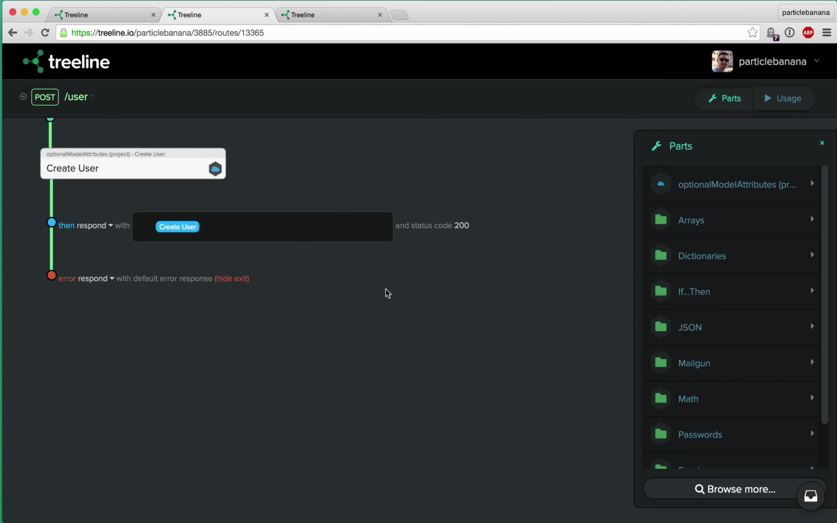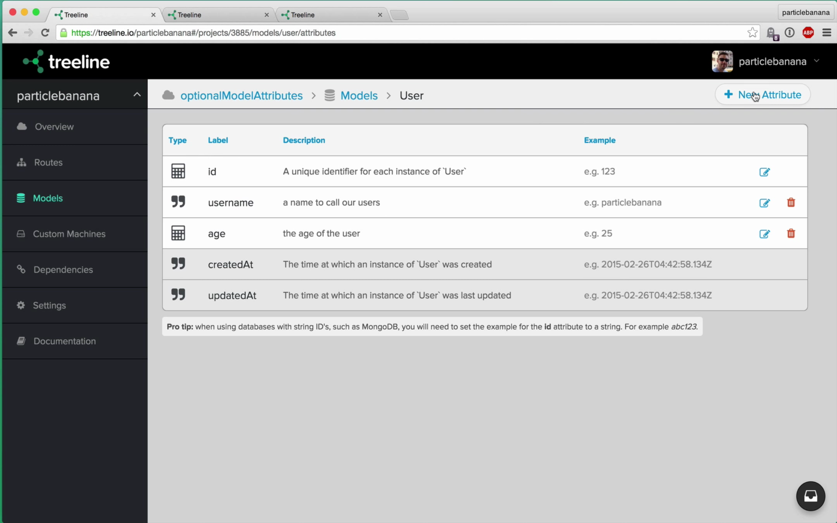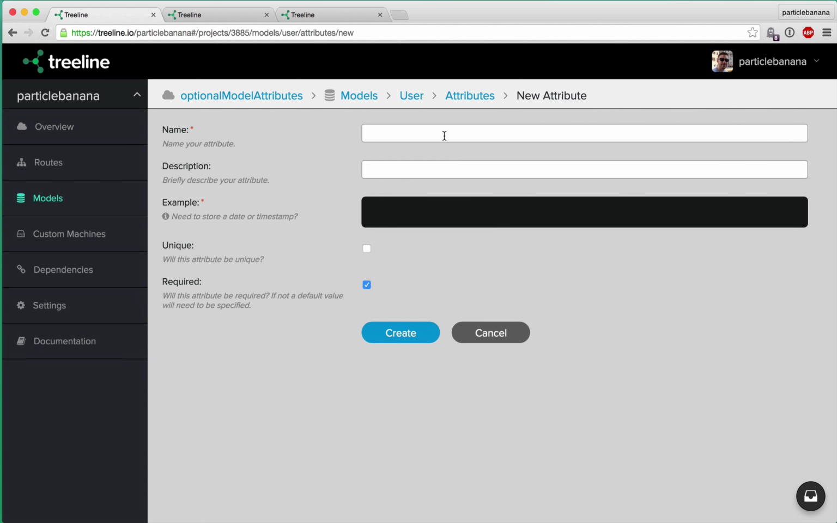The reason we have this is because if I want to use a value from this create user, let's say age, I have to ensure that a value is set here. The only way currently to do that is to require it. So let's look at what's different now. Here we'll go ahead and add a new attribute and we'll name it email.